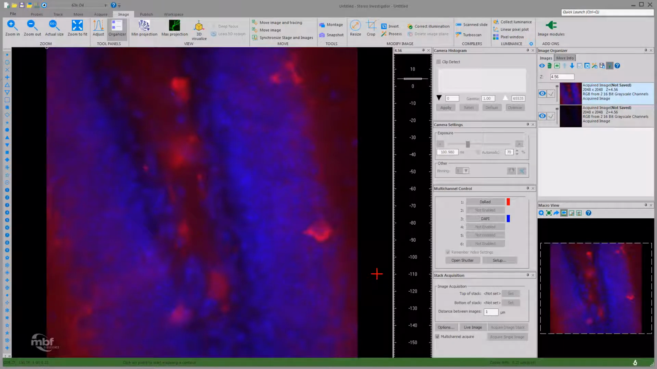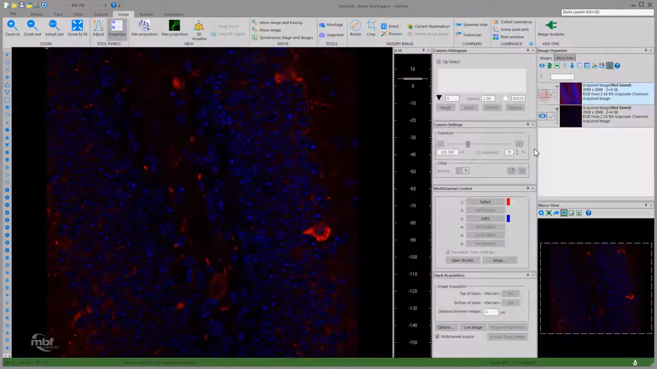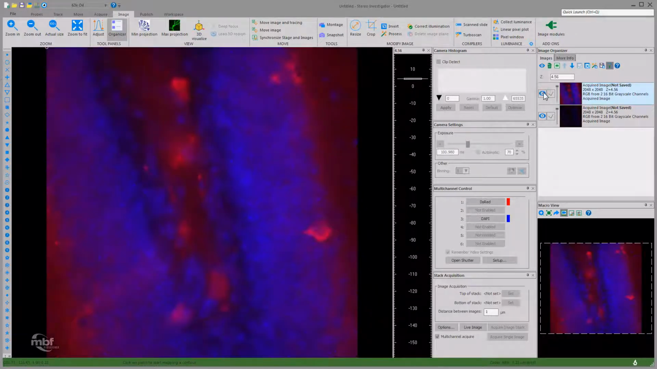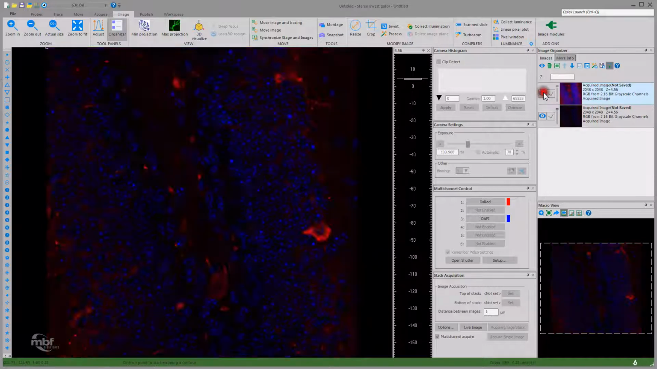This is a wide field image that I've taken. This is the same field of view, but taken using the ApoTome. You can see how all of the out-of-focus light around these cells has been removed, and it's much easier to clearly see the cell structures. Once again, here's the wide field image, and here's the same image taken using the ApoTome.